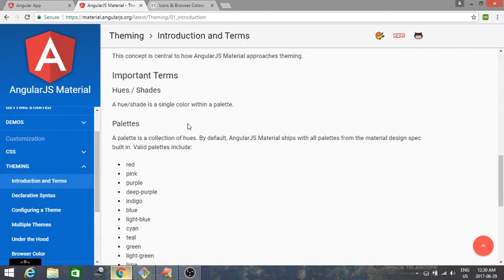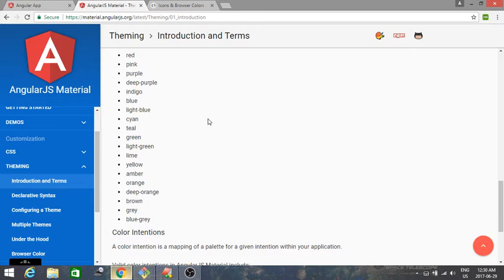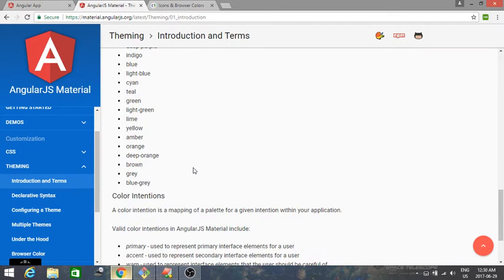The palettes come with different colors. You can see over here: red, pink, purple, deep purple, indigo, blue, light blue, cyan, teal, green, light green, lime, yellow, amber, orange, deep orange, brown, gray, and blue gray.